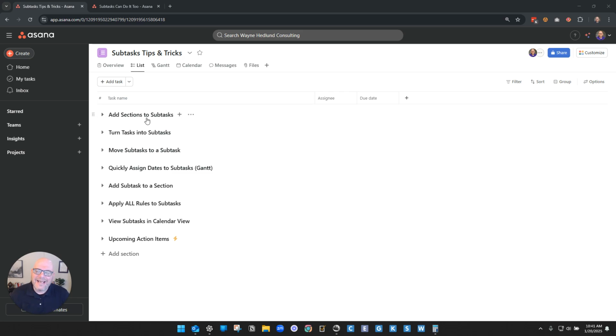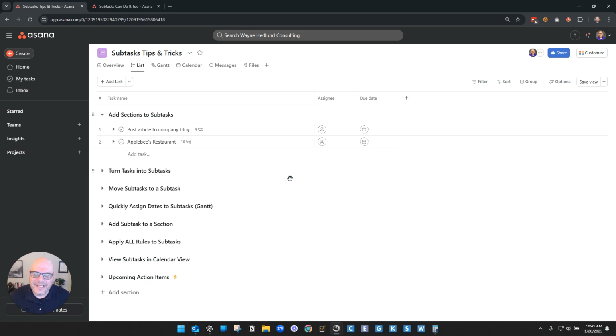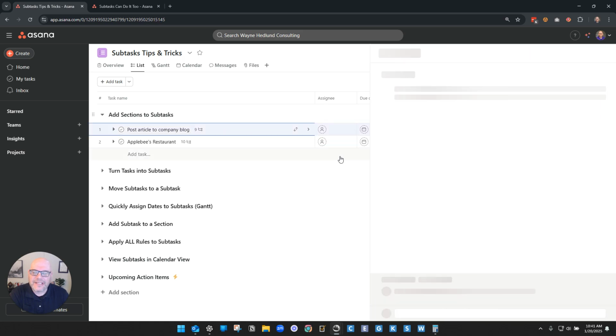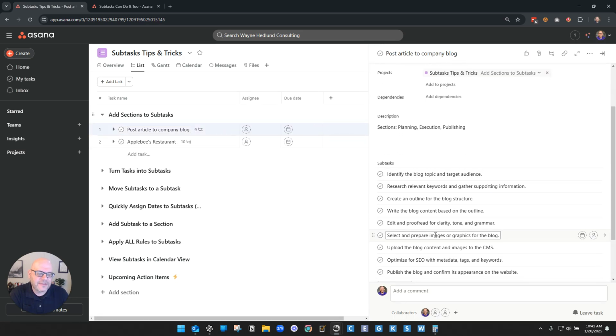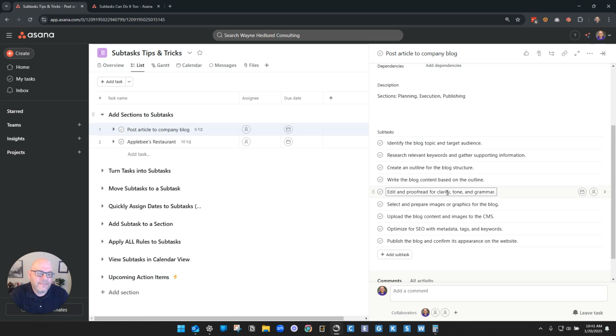So the first one, adding sections to subtasks. This is something that a lot of people don't realize can really help organize work. So, for instance, I have this post article to company blog. It's just a standard task that has a series of subtasks associated with it. However, let's say that post article to company blog is something that we do maybe twice a week for our organization.